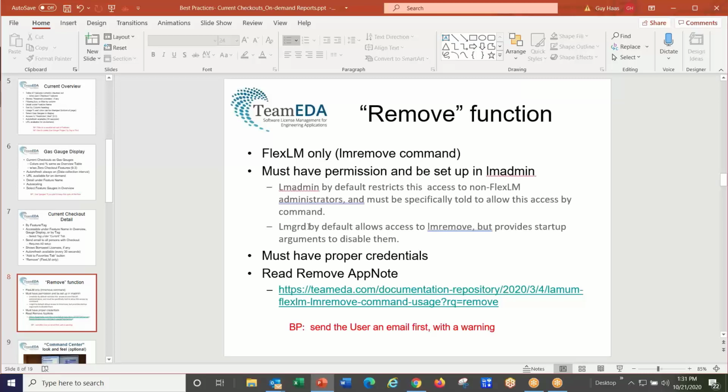If you want more information on how to set up the remove function and give yourself permission to use it, there's an app note up on our website. I'm not going to open that up, but if you want to go to the Team EDA website and go to resources and just do a search for remove, it'll bring up this app note, and it explains how you set this up.